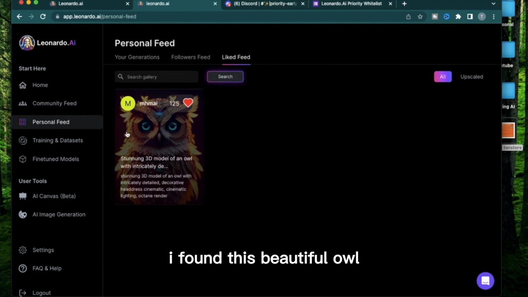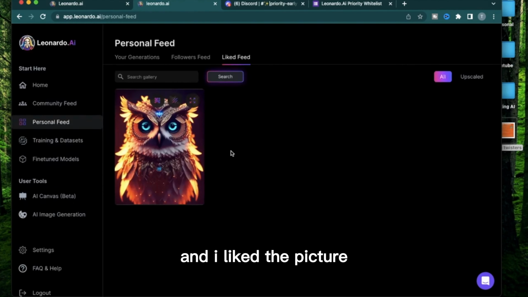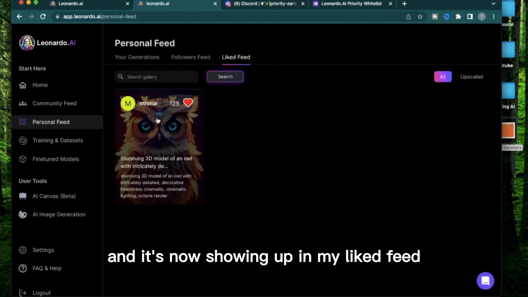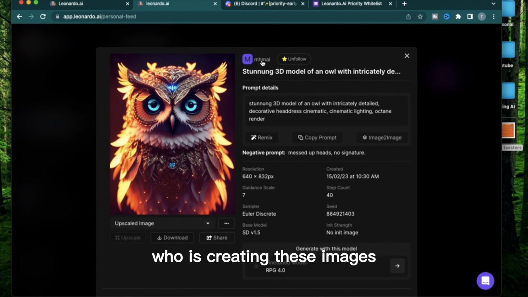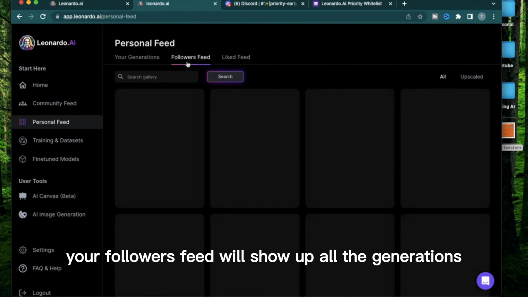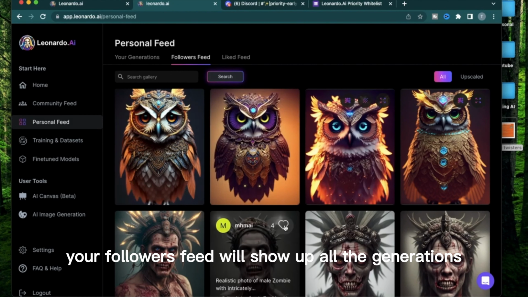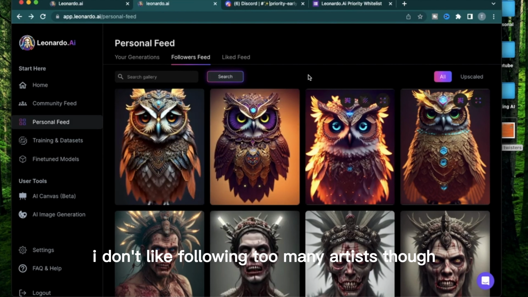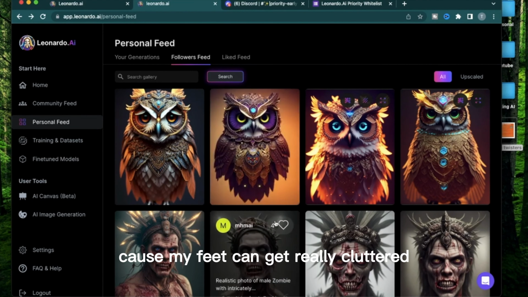Like yesterday, I found this beautiful owl and I liked the picture and it's now showing up in my liked feed. I also followed this artist who is creating these images. When you do that, your followers feed will show up all the generations that your favorite artists are generating. I don't like following too many artists though, because my feed can get really cluttered.